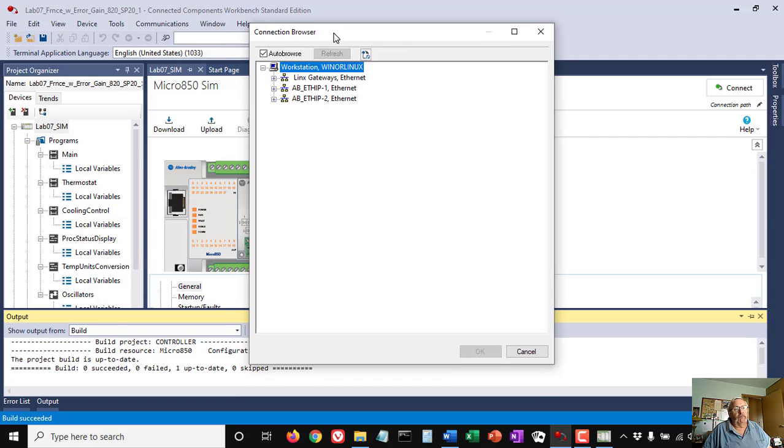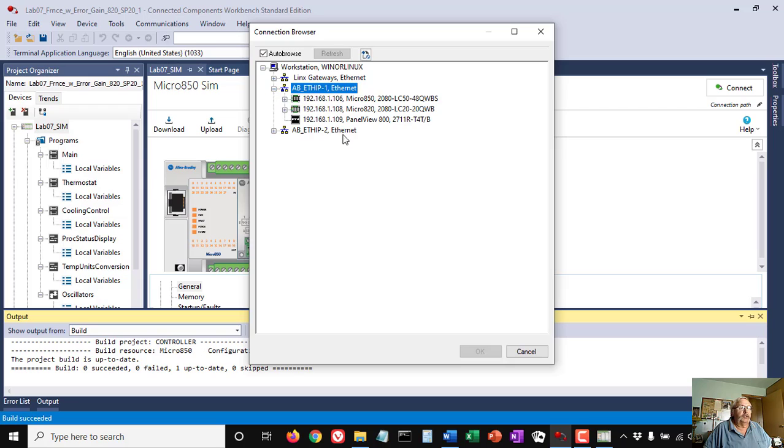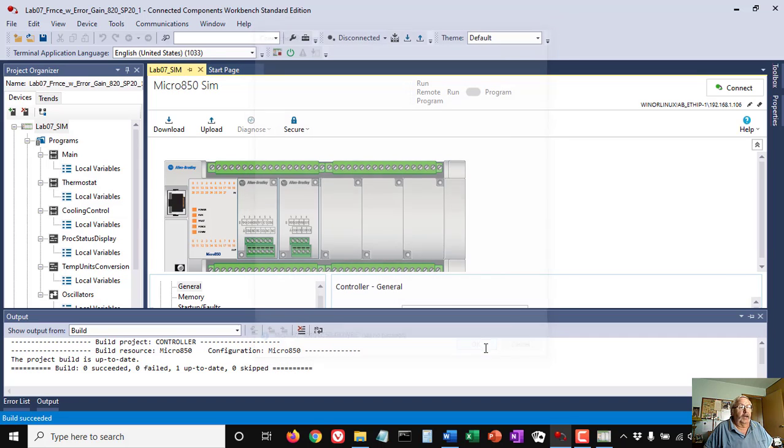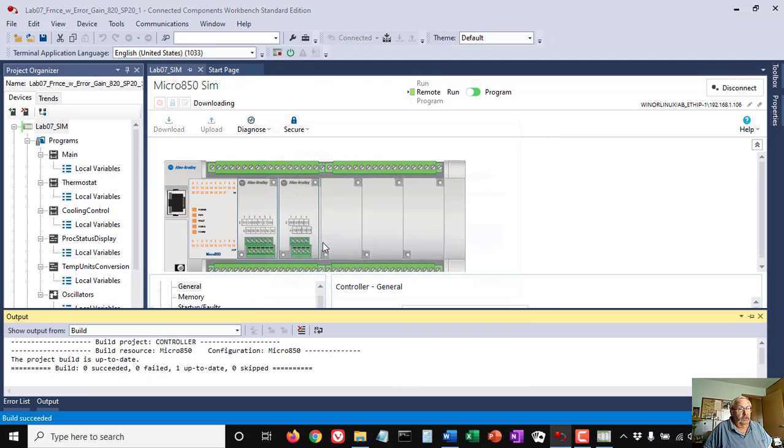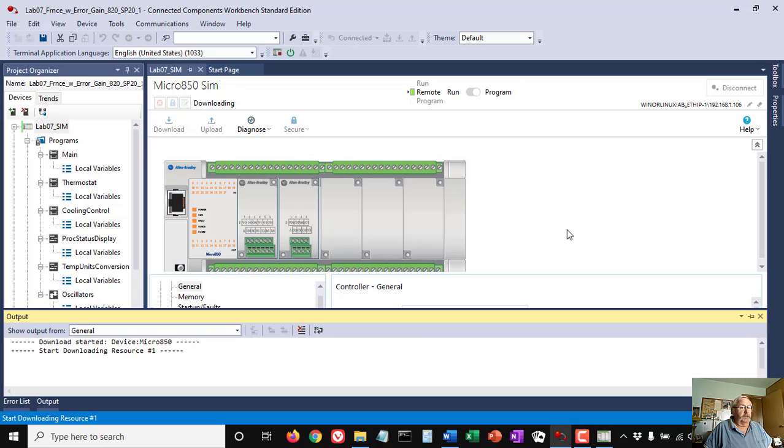And then we'll get the connection browser up. Now I have 2 Ethernet drivers configured on my machine. You may only have one, but I'm going to drill into one. It's kind of like using the RSLinx that was in Studio 5000. There's my simulator. It's the 850. I'll just click on it and I'll say OK. And we'll allow this to download. So it's going through a build again. We'll download this to the simulator.